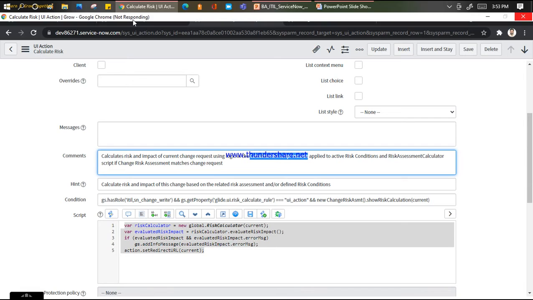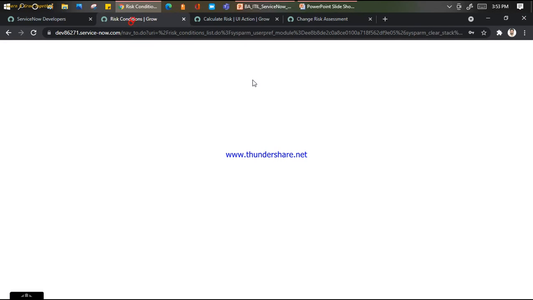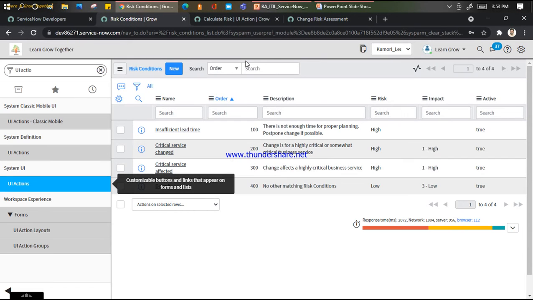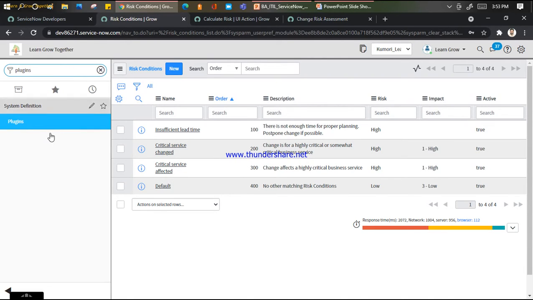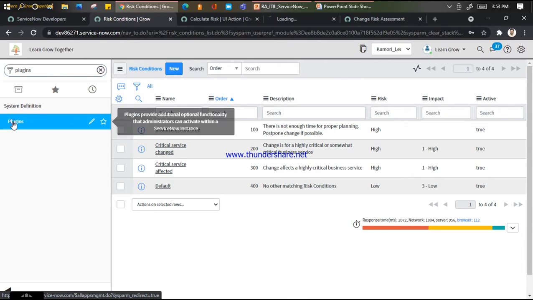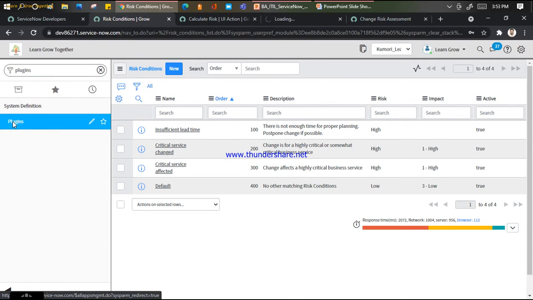But ServiceNow gives a logic for the same as well, that you can go and activate your plugin, and by that plugin you will be able to set up your own conditions as well. Now I'll take you on a quick tour of that plugin's activation part. I already activated that plugin. That is the reason it is available in my change.